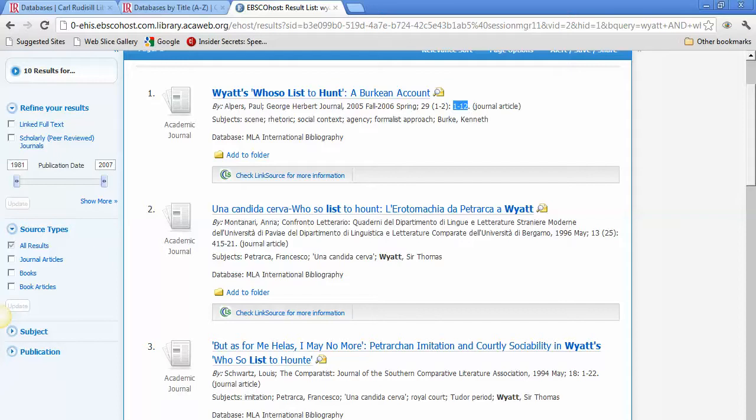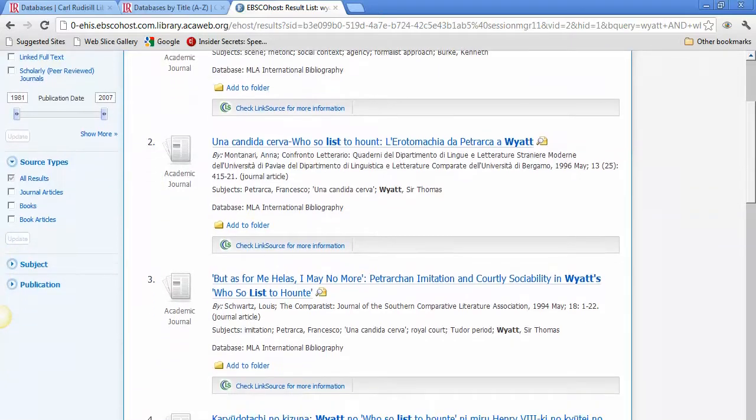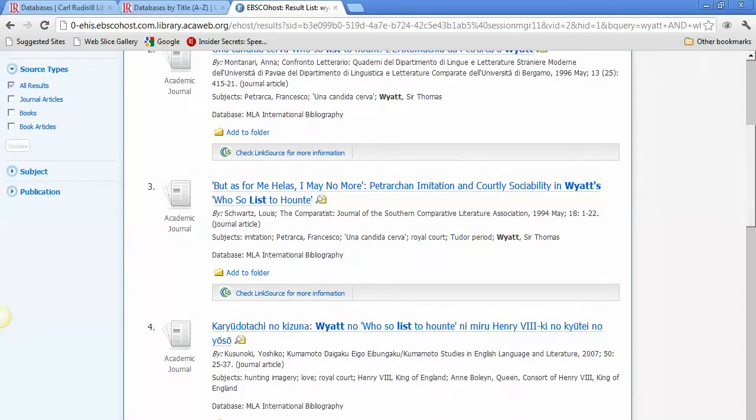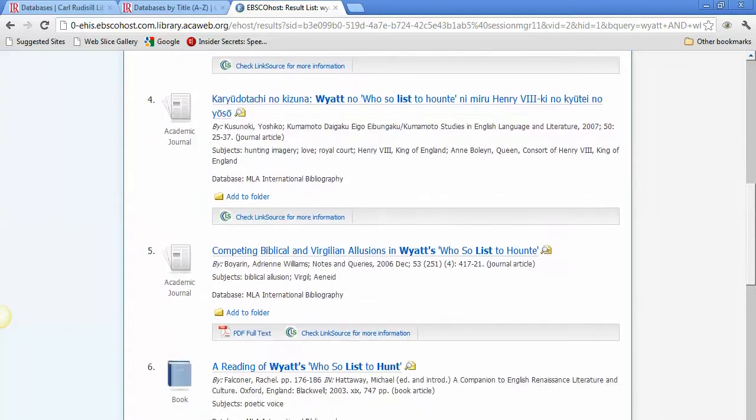We can also see that more than likely we do not have a full text copy of this at Lenore Ryan, so I would have to request this through interlibrary loan. As I look through here, I can see there are some more journal articles. This one happens to be in Italian, which means that it's not of a whole lot of use to me. I don't read Italian. This one appears to be in Japanese, so we're limited a little bit here.